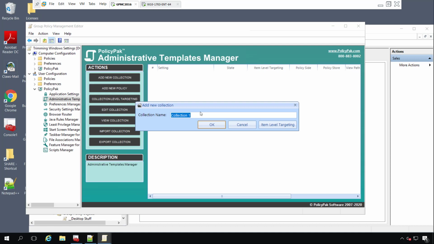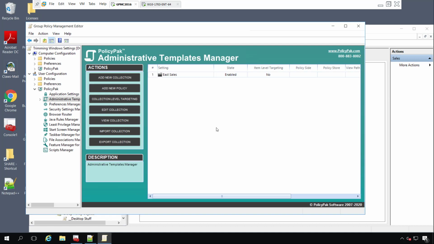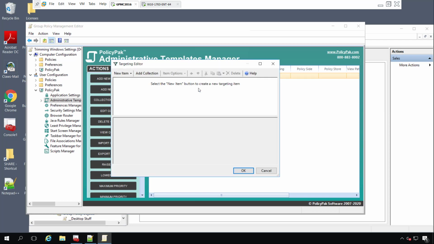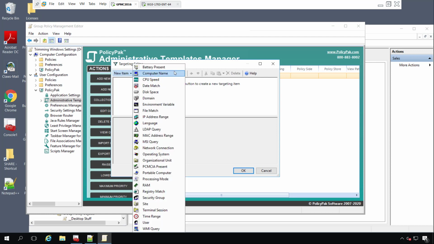First of all, I'm going to create a collection for my East Sales users. Now, notice when I click OK, the icon is black. This means that we haven't put the special sauce on it to target the collection specifically to East Sales users, and anything in that collection currently will hit anything that the GPO hits. However, if we right-click and choose Change Item Level Targeting, then we get the targeting editor, and we can choose to target that collection based on any of a number of different criteria. You could go by computer name or IP address range. You could go by site or terminal session.